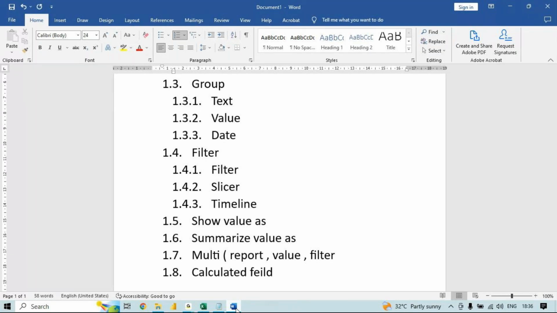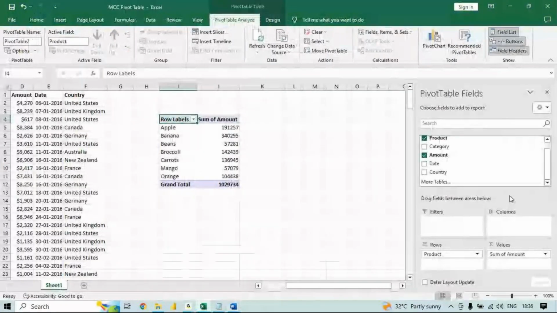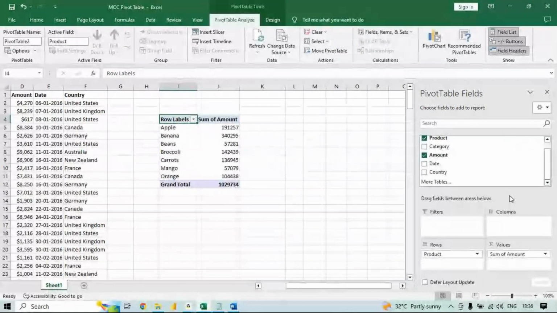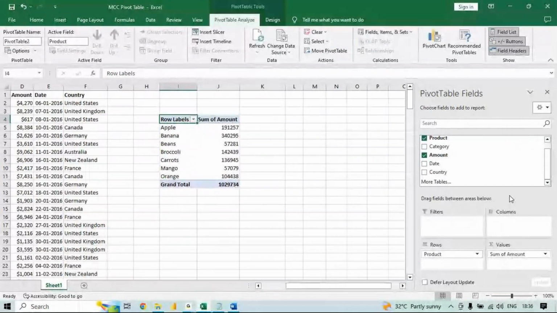I've sent it, sir. No, on the right side, the pivot table report, this portion you send. So that I will come to know what mistake you have. The field list photo you send.